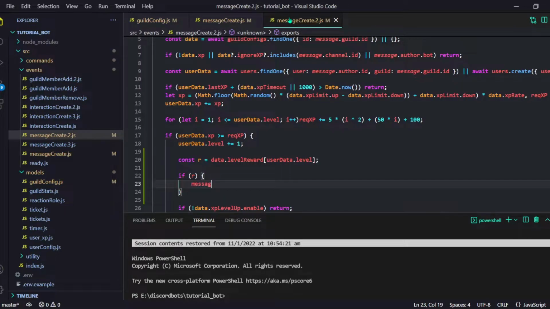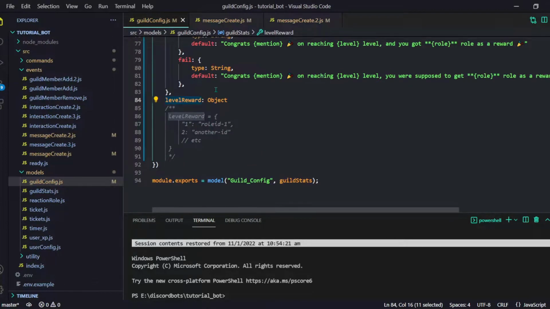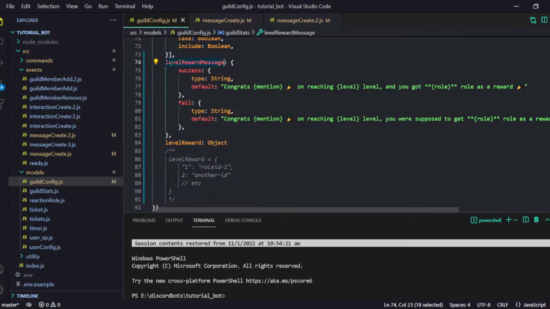Of course, what else will we do? message.member.roles.add, role equals this, because if the reward exists and if the role exists as well, only then are we supposed to give them the role. If the role does not exist, then why would I do that? In the .then function, we have to reply to that user with this message, levelRewardMessage.success.